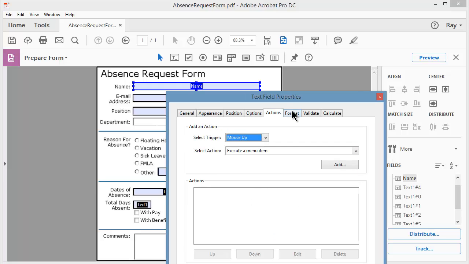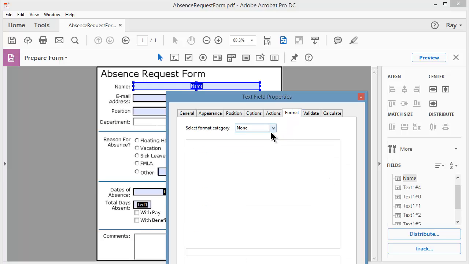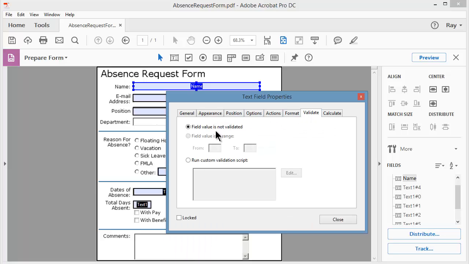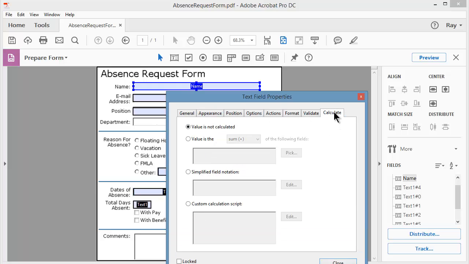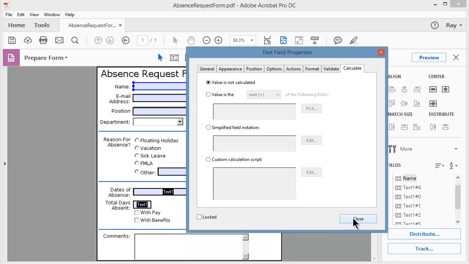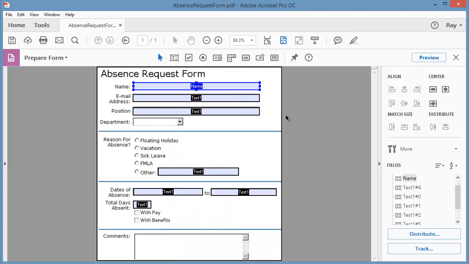Any actions, we're not going to apply any macro type actions on here. The format for this one is none, although a little later on we will be using date and also a number. And we're not going to be doing any validation. We'll probably do that when we get to the number. We won't be doing any validation here. We're just going to let them type in their text, and of course we're not going to do any calculation either.